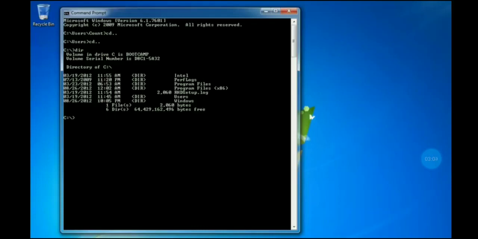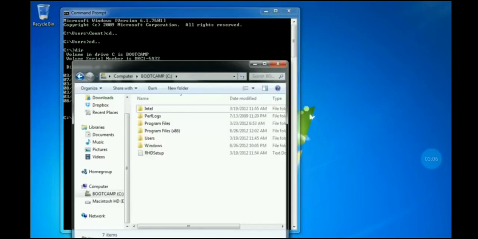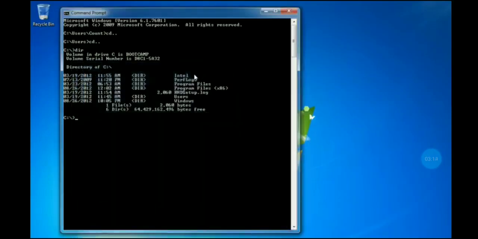Just check this one, this name Intel, and match it with this one also. Program Files is there, Users is there, check here also. Perflogs, Intel, Program Files, everything is there. Whatever shows in Windows is there in your C drive, and that will be reflected here also.